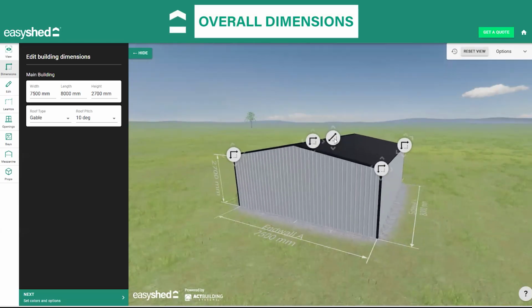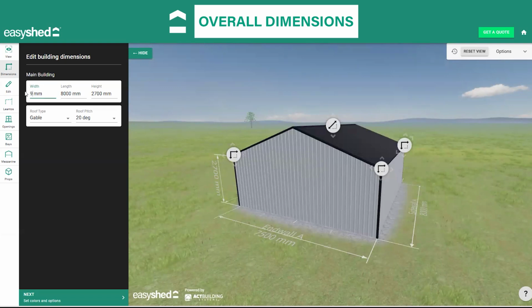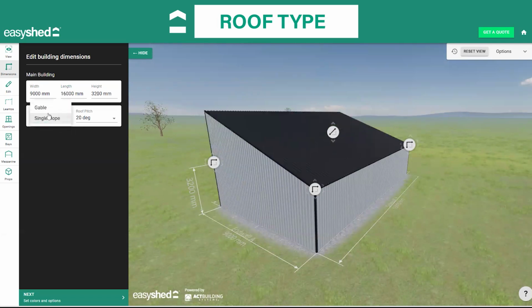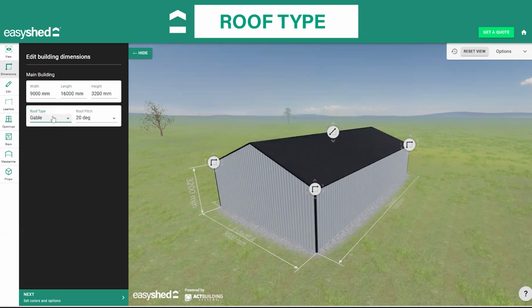You can either use a dimensional handle like so, or manually enter in the specific measurements over on the left here. Now onto the roof type. We have a gable or a skillion roof design to choose from. I'm going with a gable roof today as I'm feeling like jazzing things up with a mezzanine and some solar panels.